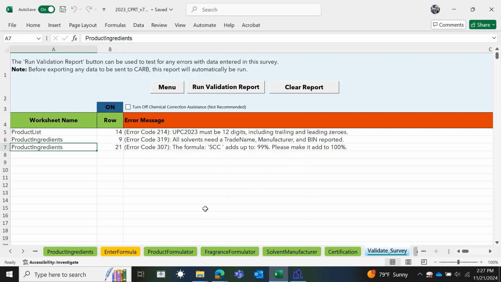We highly encourage responsible parties to enter data into the product list, product ingredient, and formulator pages manually at first, and then test the data validation feature before they import large CSV files into the tool. We also recommend that responsible parties utilize the data validation feature at multiple points throughout the data entry process rather than waiting until the end.